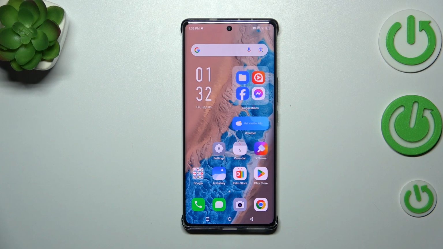Hi everyone, in front of me I've got an INFINIX Note 40 Pro Plus, and let me share with you how to change the system language on this device.